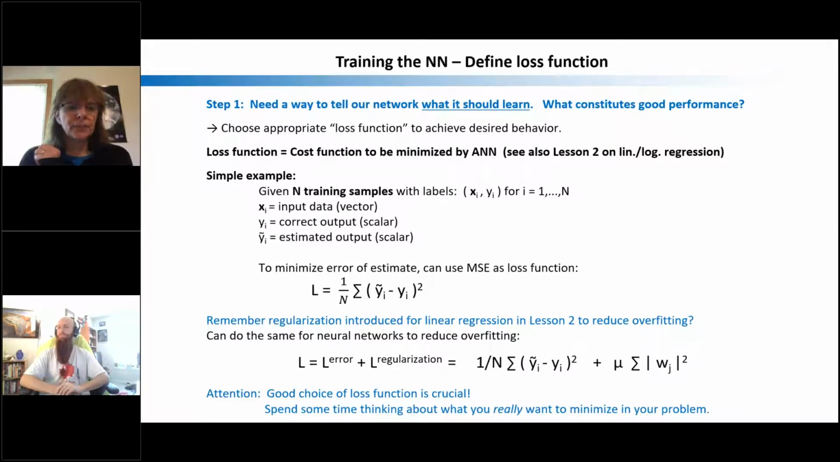Just a very simple example. If you give it n training samples with labels, xi is your input data vector, or even if it's an image in this case, you vectorize it. Yi is the correct output, and we assume for simplicity today it's a scalar, and yi tilde is the estimated output. Then you can again just do a mean square error over all the different samples. So if you have n different samples, you get this L function here, 1 over n sum of the differences squared.